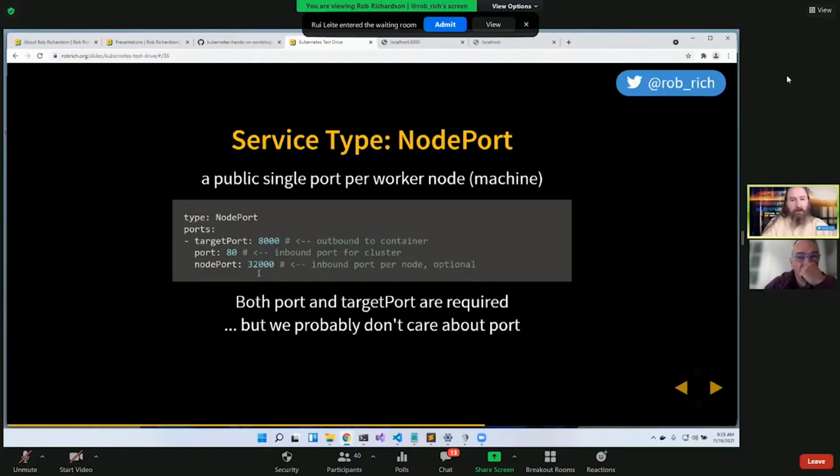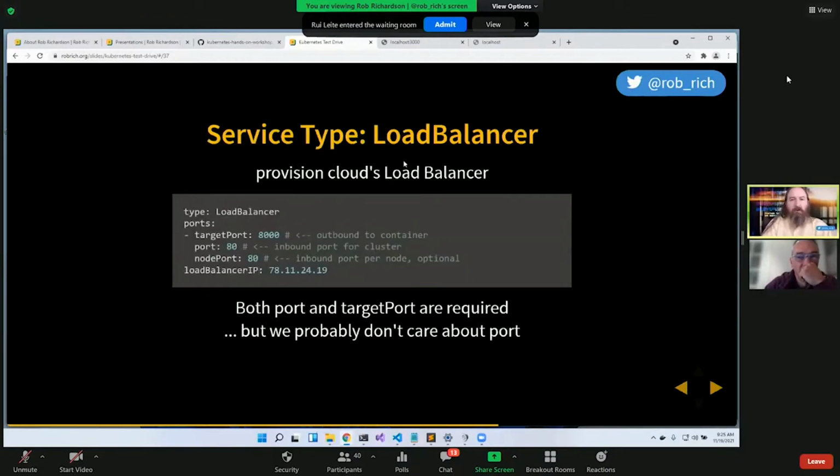Built on top of node port is type load balancer. The cool thing about type load balancer is that Kubernetes will provision a cloud resource for us. So if we're running on Azure, it'll spin up an Azure load balancer. If we're running on Amazon, it'll spin up an Amazon load balancer. And we can now specify the load balancer IP, or we can get that automatically assigned. It has the target port, it has the port, and it also has the node port, which, by the way, is an invalid port. It needs to be in the 30,000 range.